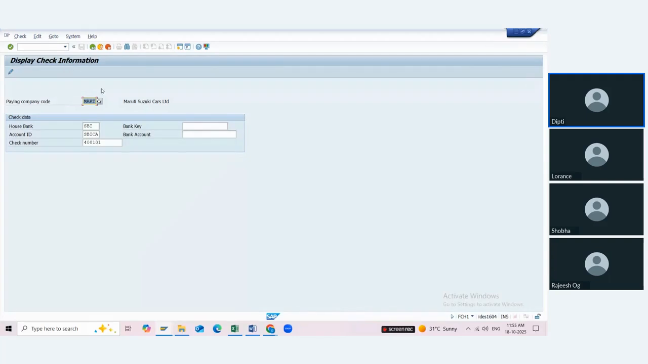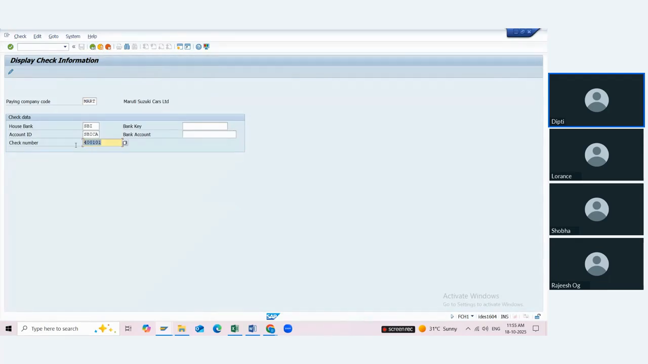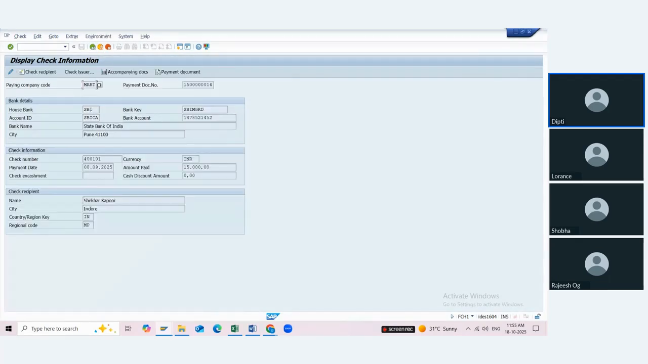Let's say display check information. It means you know the check number, but you don't know for which payment document it is assigned. So you can enter the check number and click on enter button. System will show you the payment document number which is there for this check number. So this is 400101, enter it and it will show you the payment document number. This is FCH1.